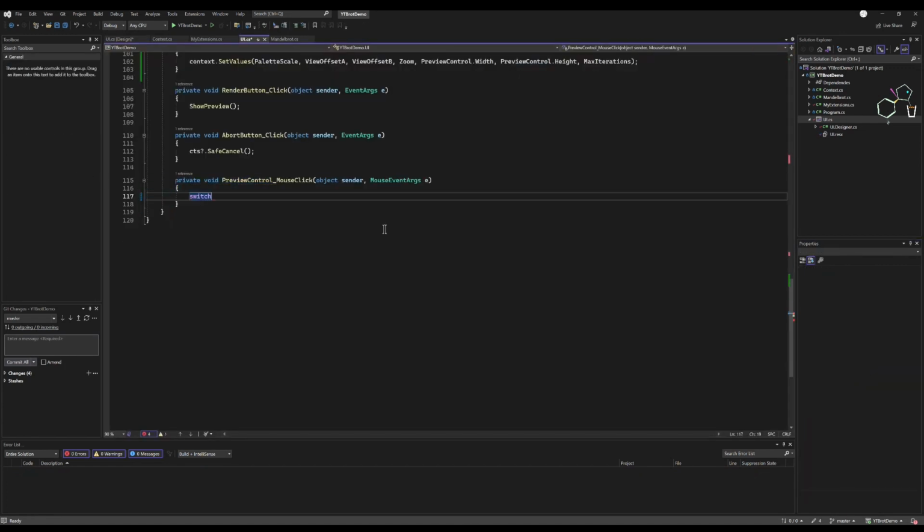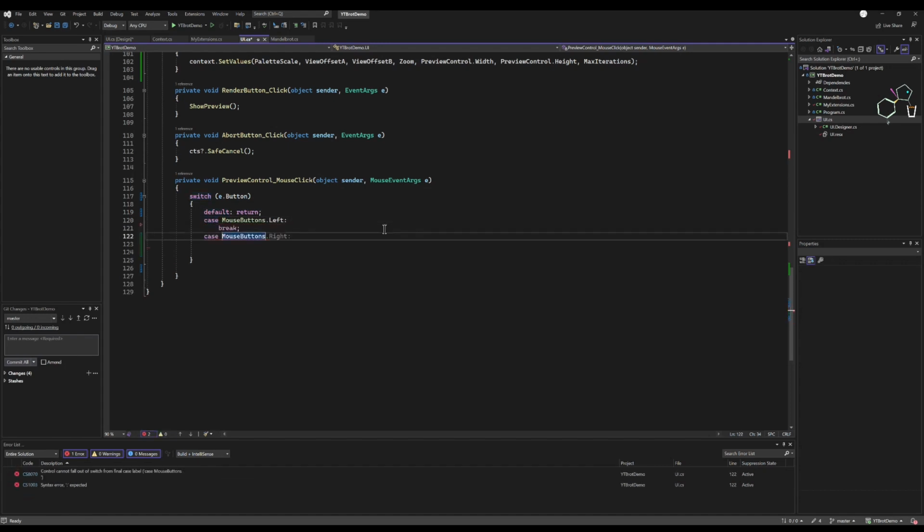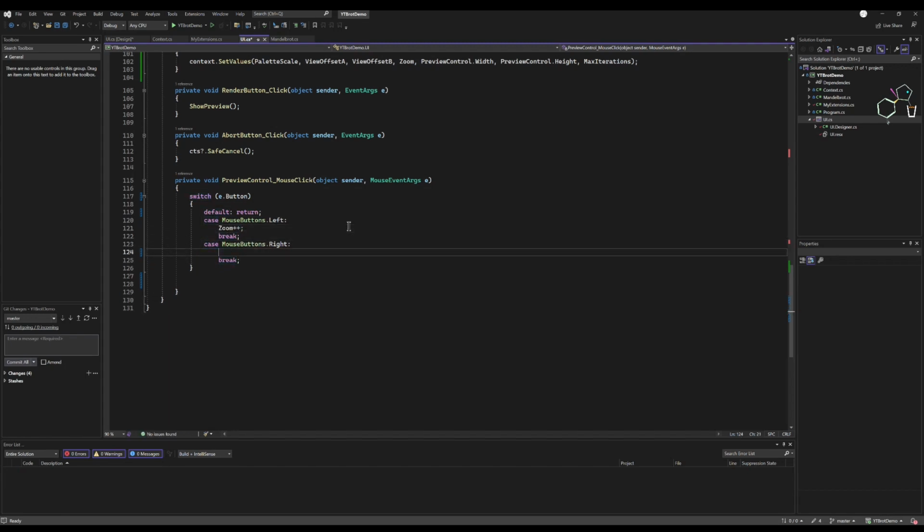Now switch on the button, that's better. Only the left and right button, so any other button is going to be a default case. Why have I put case default? It's just default. Mouse button left, mouse button right. So if we click left, we want to zoom in. We can do that just by adding one to zoom, and to zoom out, we take one away from zoom. Wherever we click in the preview window is where we want to zoom into. So that's going to become our new offset.